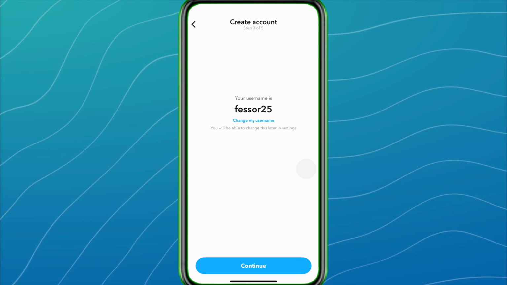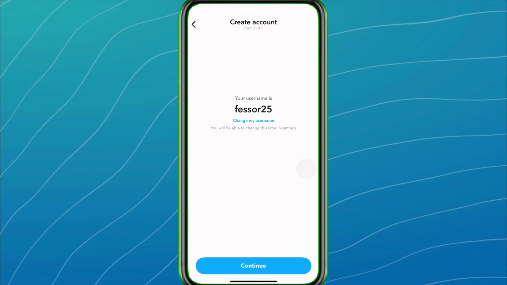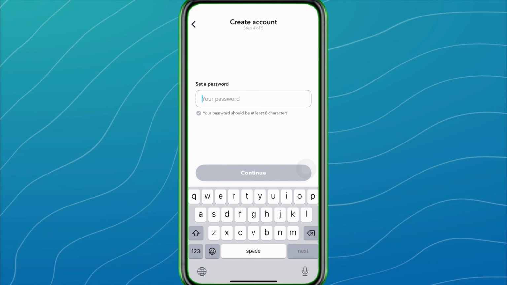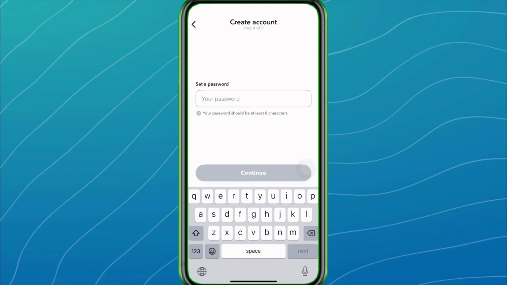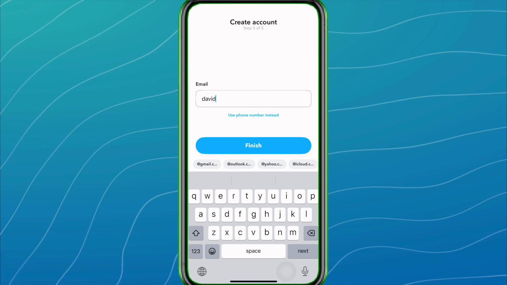Here Snapchat will suggest you a username. If you like it, then tap on continue, or if you don't like, then tap on change my username. Now put the username of your desired. Here set up a strong password that you can remember in future, then tap on continue.